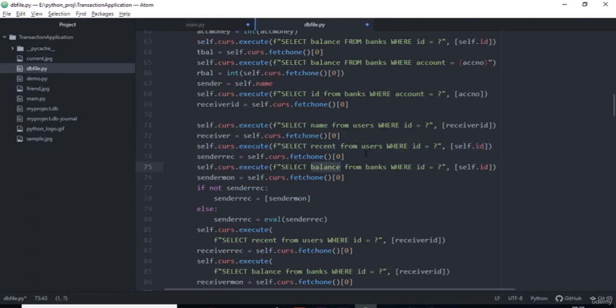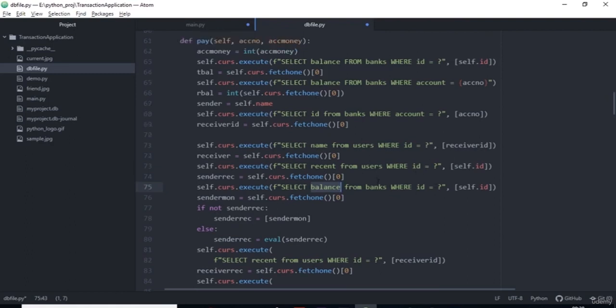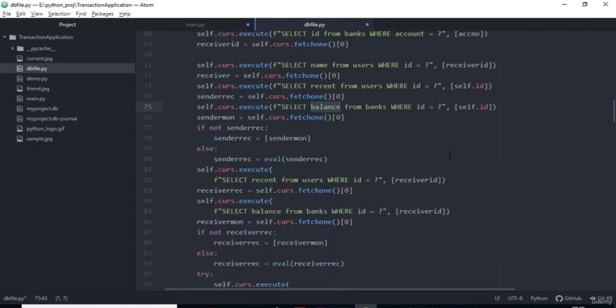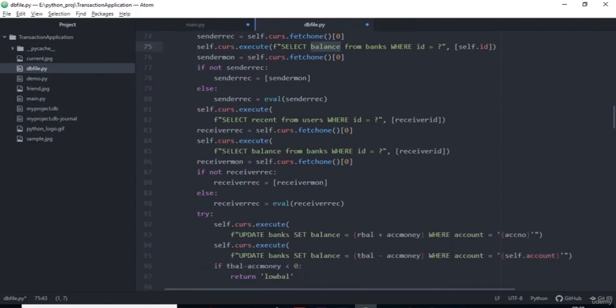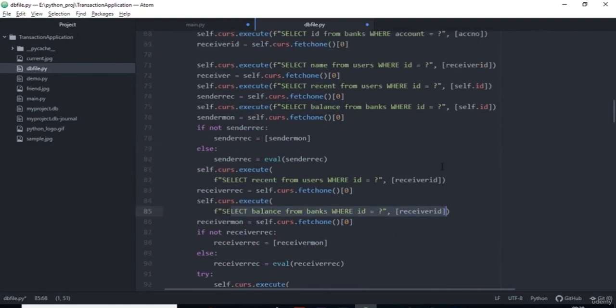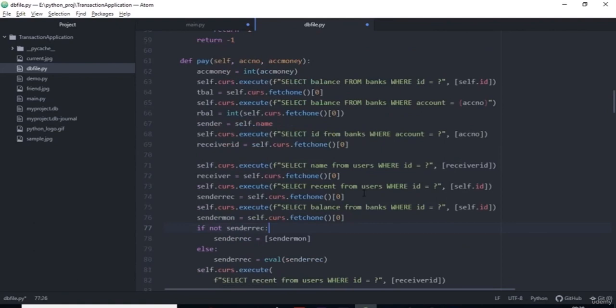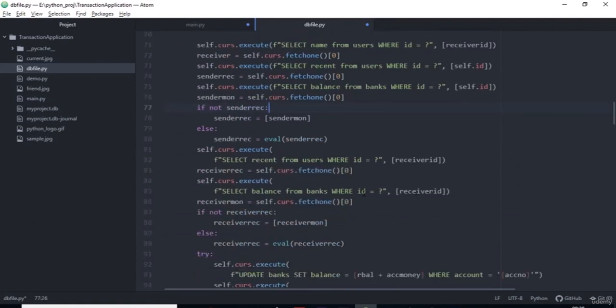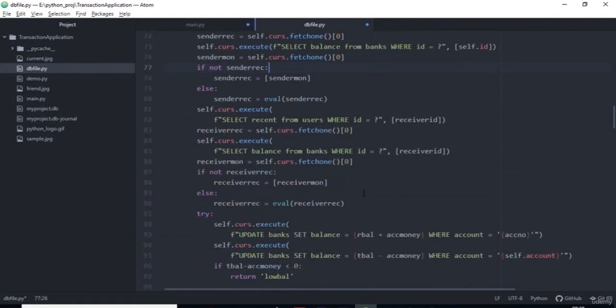So recent I'll just cover later on. It's just for the graph page. For recent transaction, I'm just logging all the transaction details and so on. Since we have the balance of all the users, now I'm going to update their values. Okay, I'll just explain this bit later on. It's for recent actions as well.